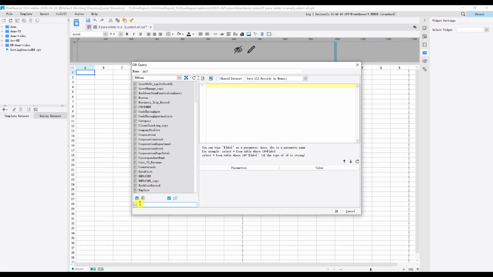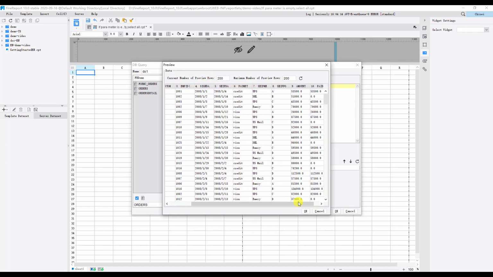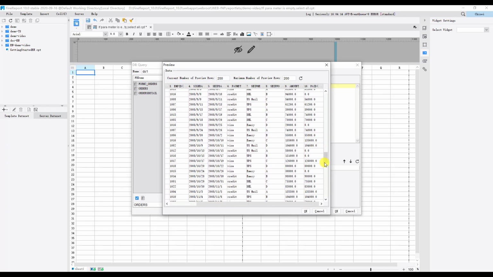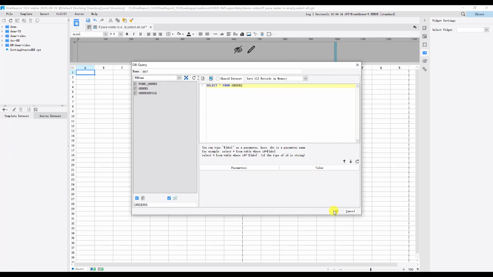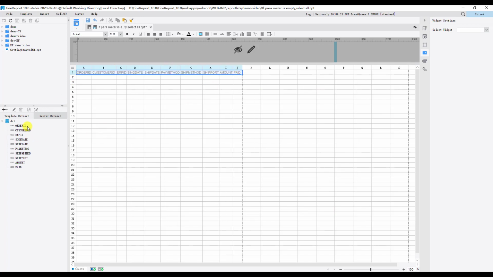Select all from Orders. Take a preview, and we can see there is a lot of data in Orders. Then hit OK. Create a title row by entering the variable names and drag the corresponding data from Orders into the second row. Select from left to right. To make the report look good, add inner and outer borders to the report and center align the data.